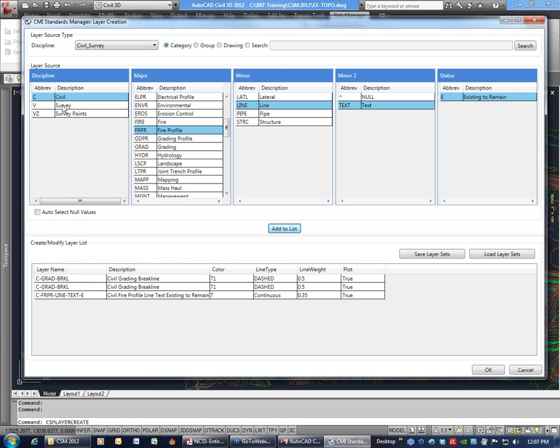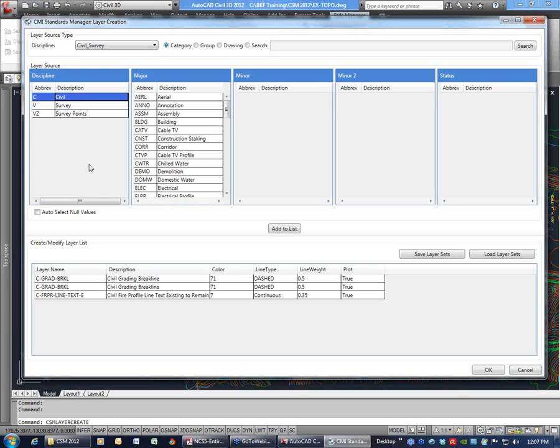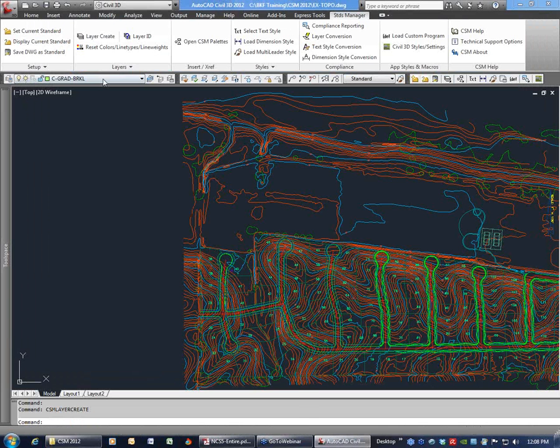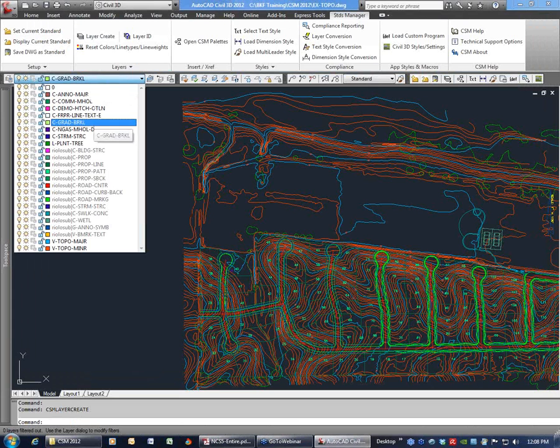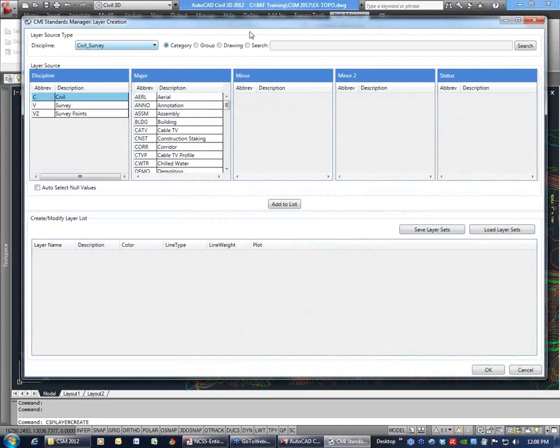So to get used to it, obviously you're always going to be C for civil, V for survey, and there's also survey points, which is more the Civil 3D stuff. But as I go to civil and corridor, civil and demolition, you'll see there's other things in here that you had available to you before. And so this is one way that you can actually get to your layers. So the minute that I hit OK here, those layers get created, and I'm ready to rock. Okay. So that's, again, one way that you can create layers.